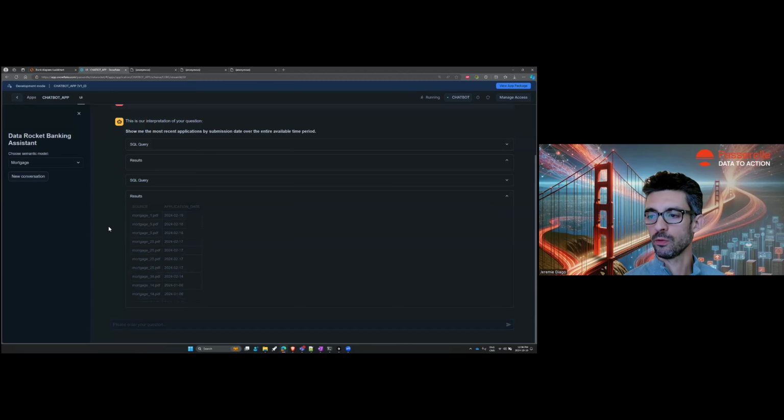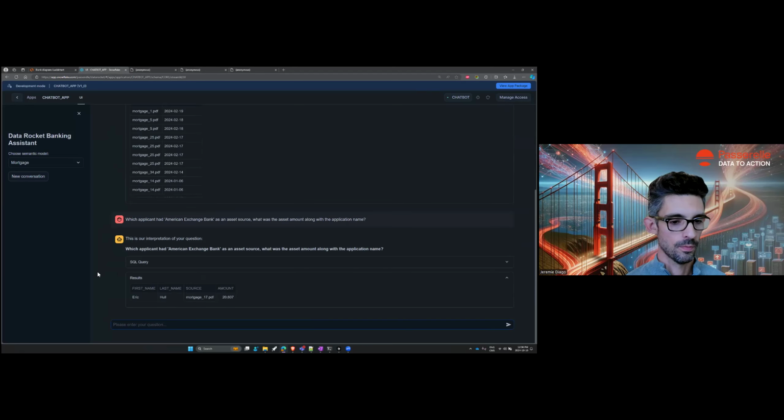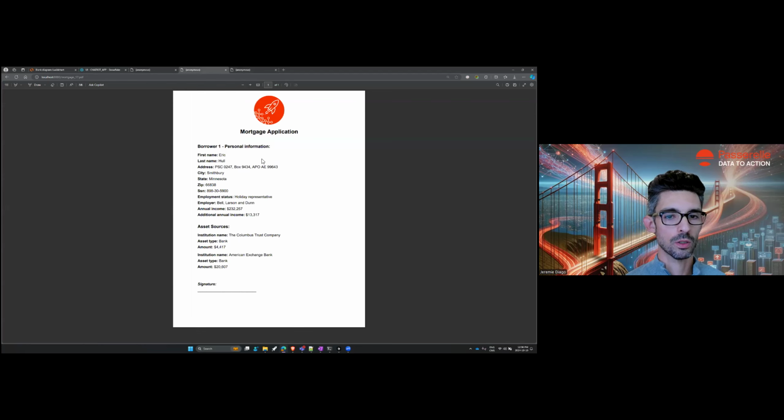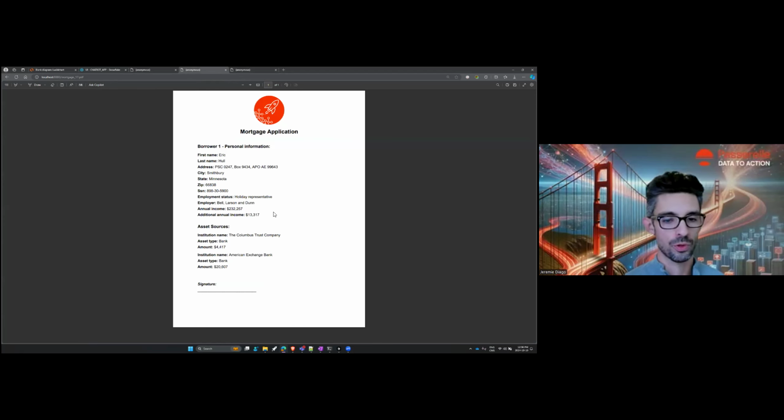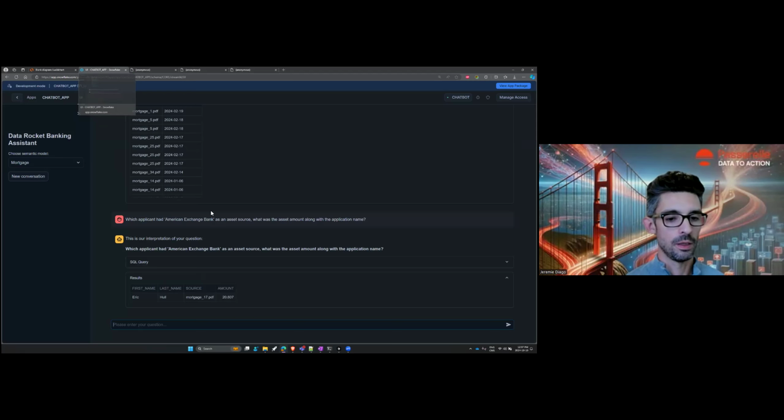Same thing, the question will be asked, it will go to the semantic model and answer the question. And you can see that we have, for example, American Exchange Bank in mortgage 17, and Eric O with an asset amount of 20,000. So it's actually this one. We can see mortgage 17. We can even imagine showing the source PDF directly in the application to the user, and you can see the American Exchange Bank in that PDF.